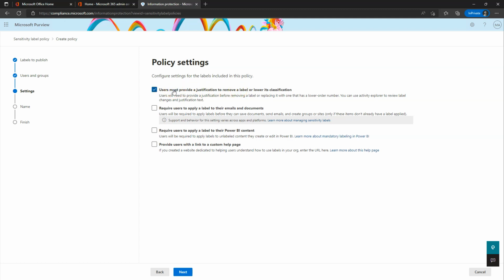So remember, we want to enable users to be able to do this, but we want to justify. We can require users to apply the labels to their documents, which means they are unable to save their documents until they put a label on it. I don't like doing this here because this is kind of a problem, and it's very right in their face. Again, enablement is what I lean towards. However, this is an option.